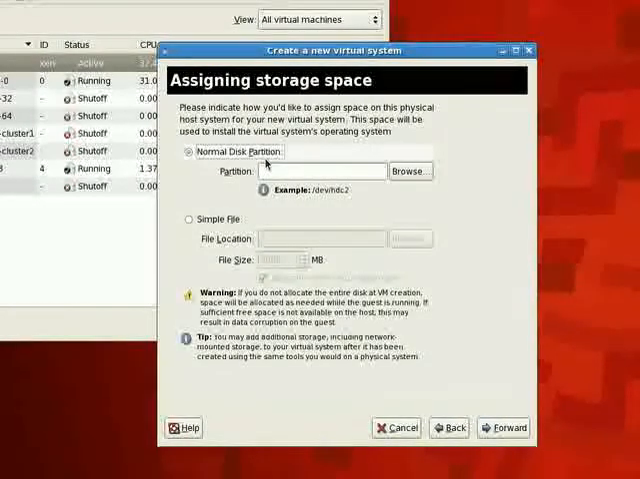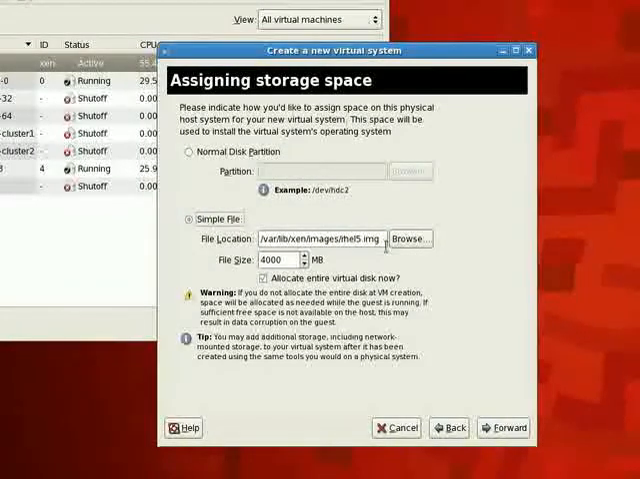I now have to allocate the storage space, the disk for my virtual machine. I could point at a partition or logical volume, or create a simple file on my machine. So I'm going to create a file for my disk image. I select how large it's going to be, in this case 4 GB. I can allocate the space now, or do delayed allocation to save disk space on my host.